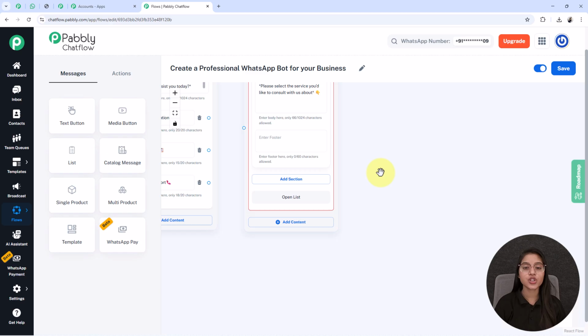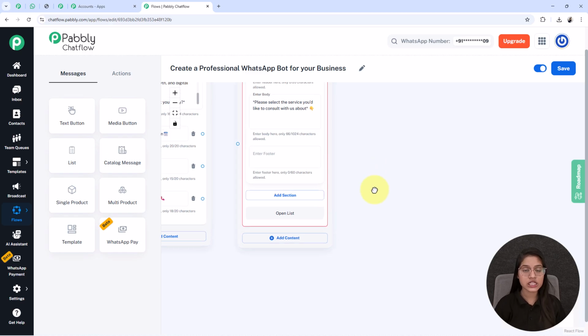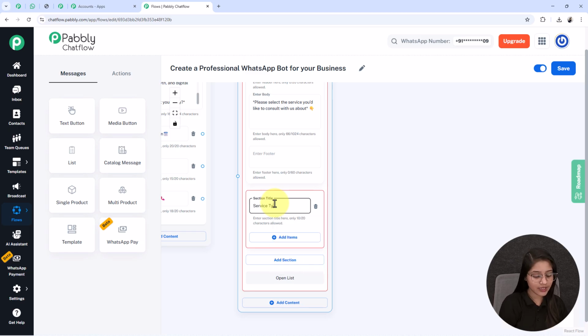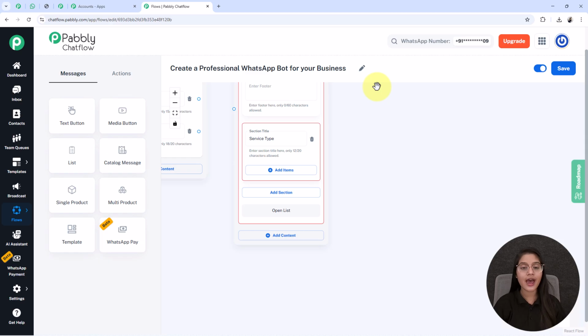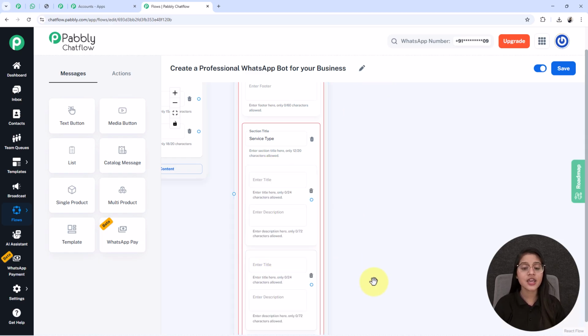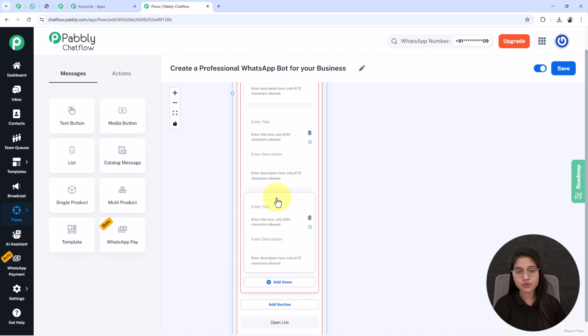Now I want to add the list of services. So to do this, I will simply click on this add section button and enter the section title as service type. Next, for adding the list of options, you have to click on this plus add buttons. Here I am going to add 4 types of services.